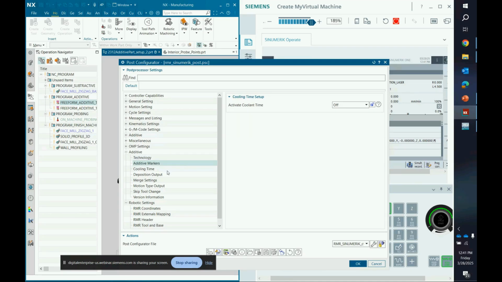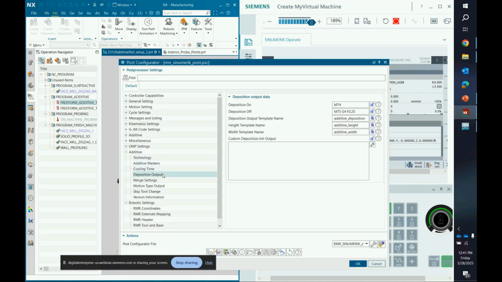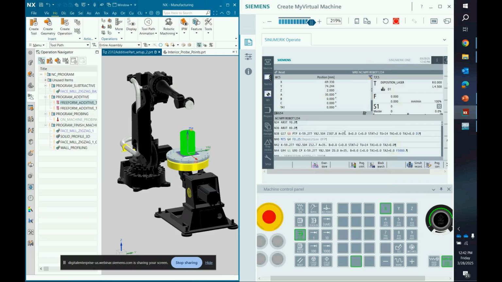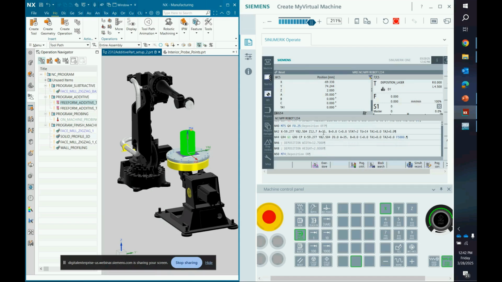What I'm looking at here is deposition output, meaning from a PLC, from a machine-based perspective, what is turning the additive head on and off, right? So deposition on is a 74 and off is a 75. If I look at my G code, that's what I see. At the start of the program, I have a deposition off, to make sure the welder's off before I get to my start position. And then I have a 74, deposition on, and now we get into our XYZ ABC movements.